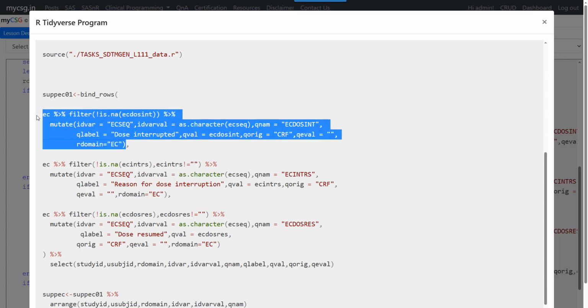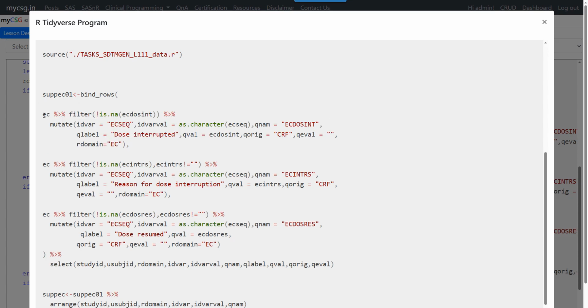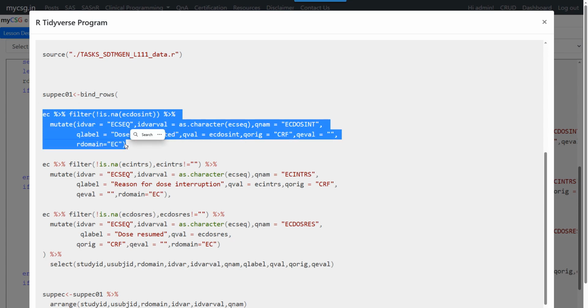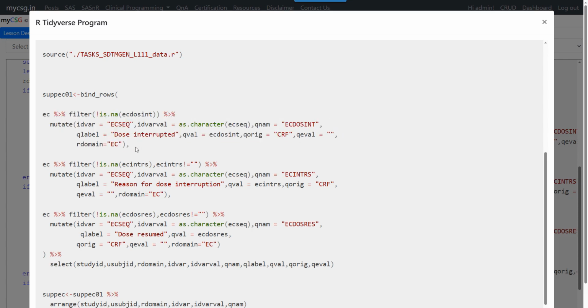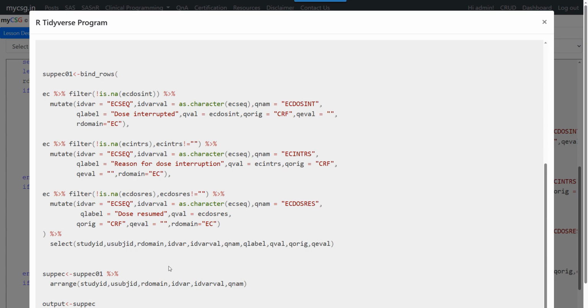So basically in this first argument, we are using the master dataset EC, filtering the required rows, creating additional variables, and then using that as the first data set for appending. Instead of specifying the name of a data set, we can in fact pass a piece of code that creates a data set. That is what we are doing here. In the second and third steps, we are doing it for the other two QNAMs, EC interruption reason and whether dose resumed or not, just like we discussed in the first argument. Then we are keeping only the required variables and storing the data set as sub EC 01 and sub EC, and ordering the records based on the values present in study ID, USUBJID, domain, ID var, ID var val, and QNAM.